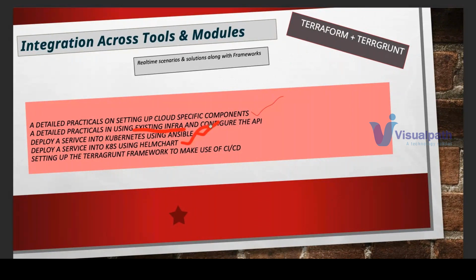And finally, setting up the Terragrunt framework to make use of CI/CD. Trust me, this will definitely change your daily routine in your company. Okay, this Terragrunt framework, and these are the deployments which we are going to see. You can get knowledge of Ansible, knowledge of Helm chart, all those things along with Terraform. This is an integration. I connected the components, team, not only individual learning, it's an integration among the components.